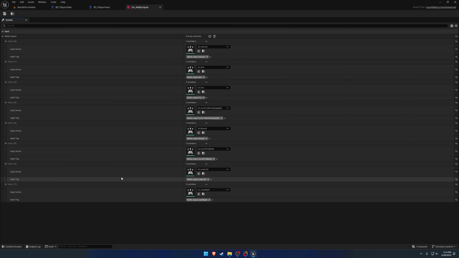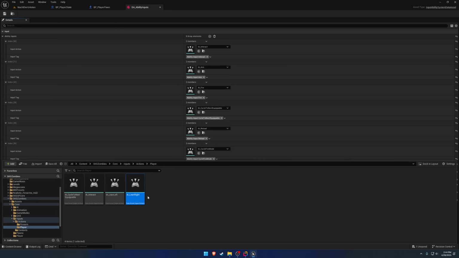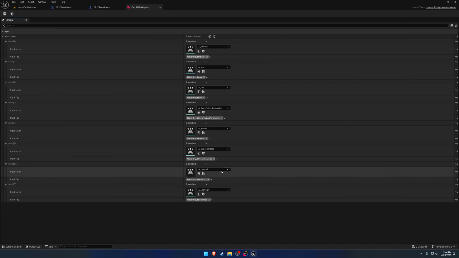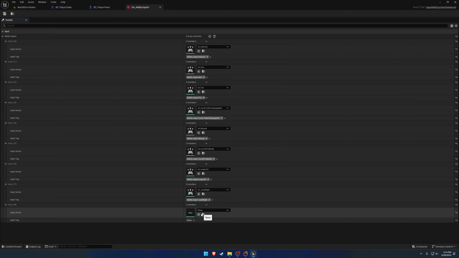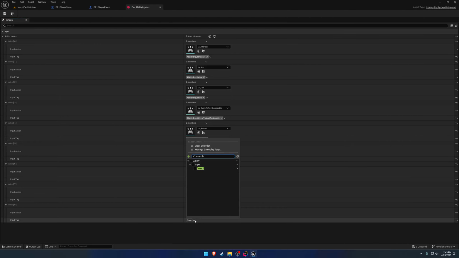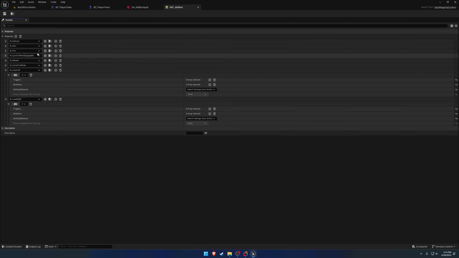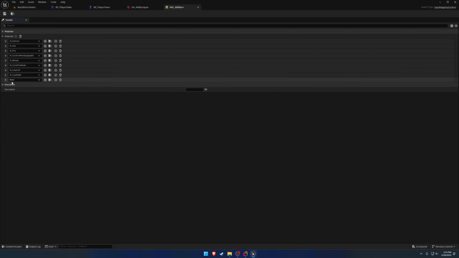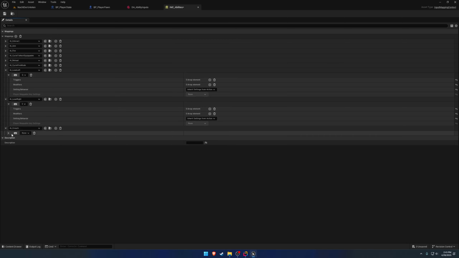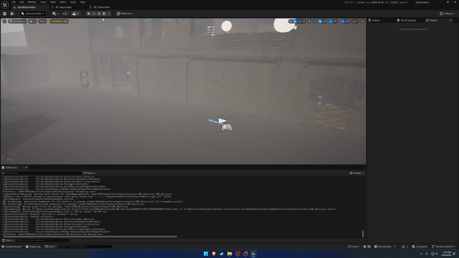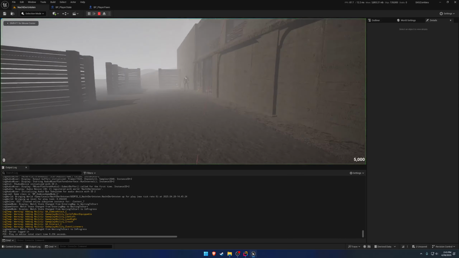So inputs, open up the ability inputs, and let's make a new input action called crouch. So when we press crouch, we want to simply crouch. So this is the ability tag we want to fire off. Let's go to our abilities context, add a new entry for crouch, make sure it's the right one, and we'll set it to left control. So now when we press left control, we should pretty much just crouch.